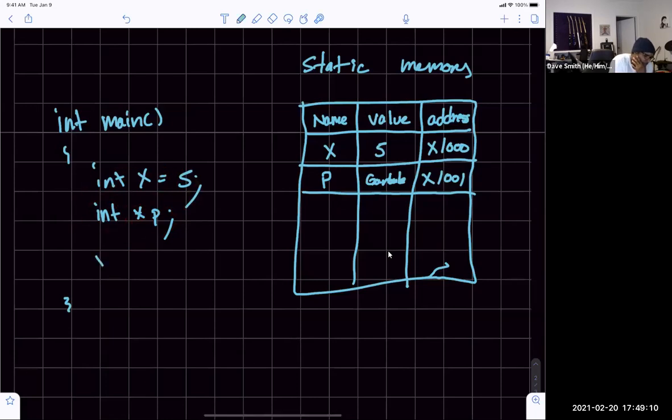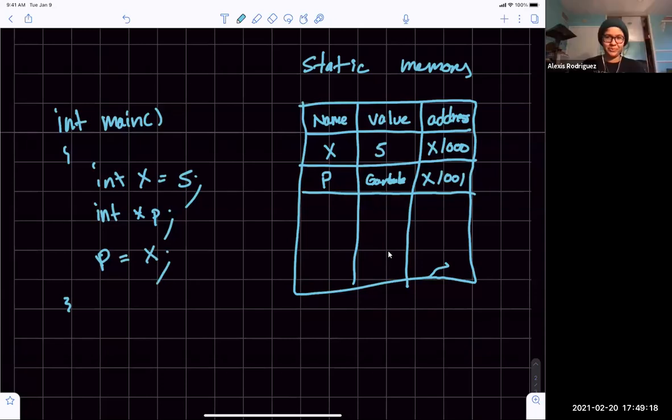Because do you think that I could just say P is equal to X? No. And why can't I say P is equal to X? Because X is a value currently rather than a memory address. Yes, absolutely. That's correct.